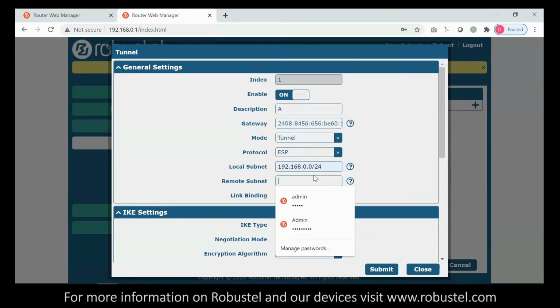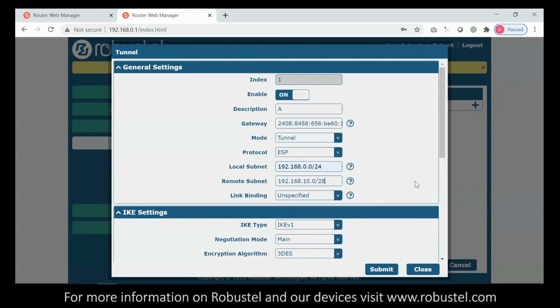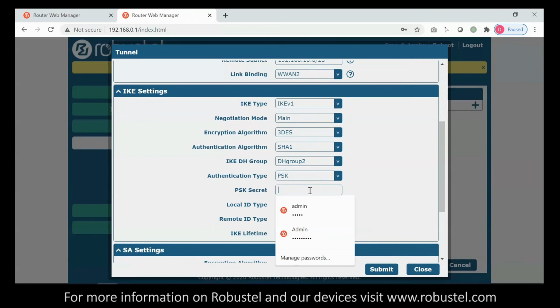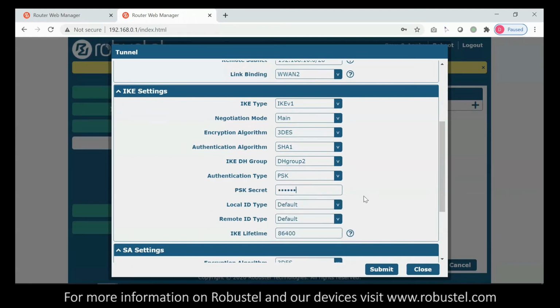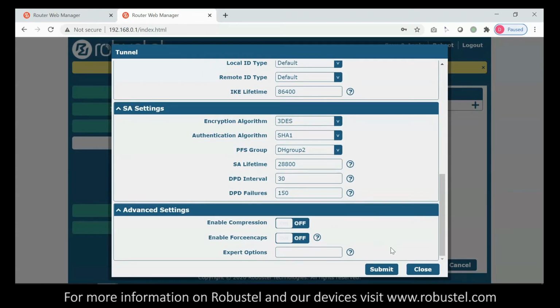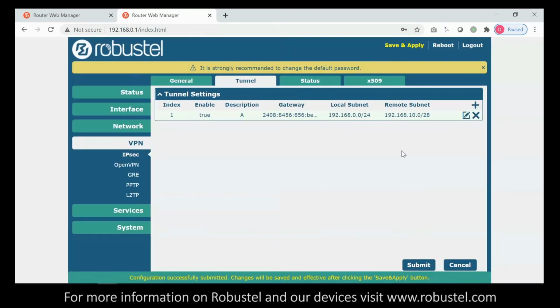The local subnet is 0.0/24. Router B's subnet mask is 28. The IPv6 address is from wireless 1, so we need to find the corresponding interface. Here we use a pre-shared key for authentication and configure the rest of the settings. Submit and save the settings.